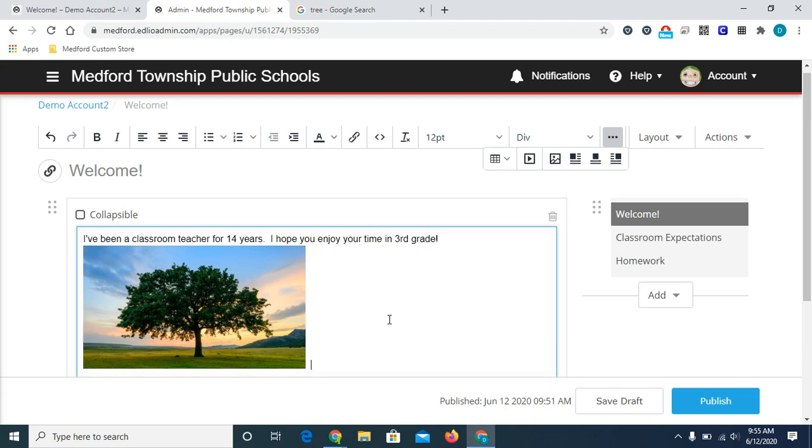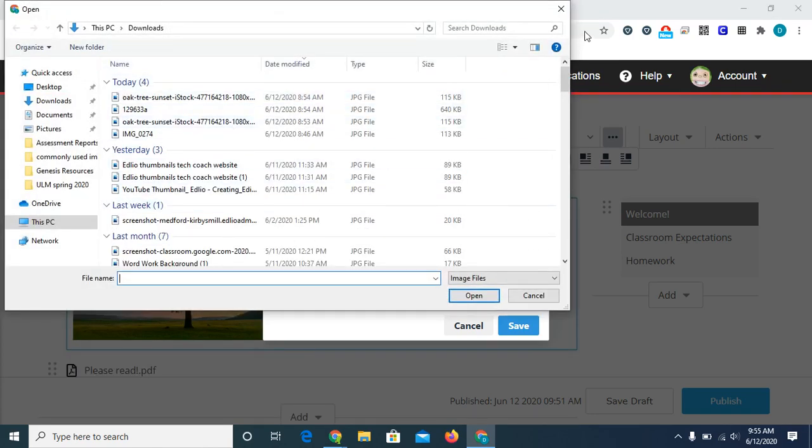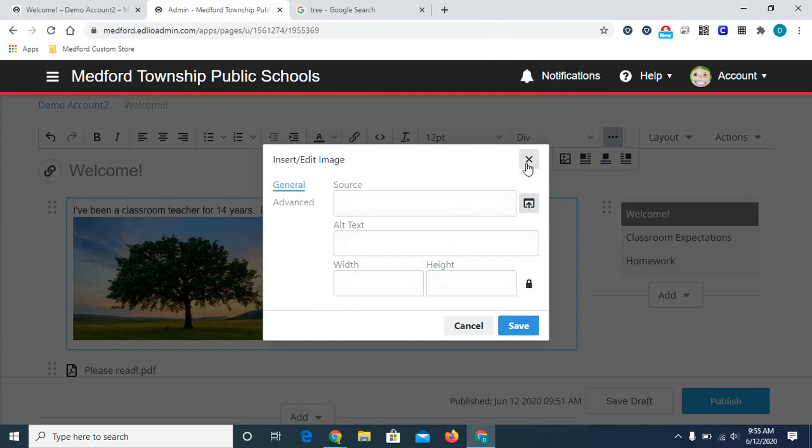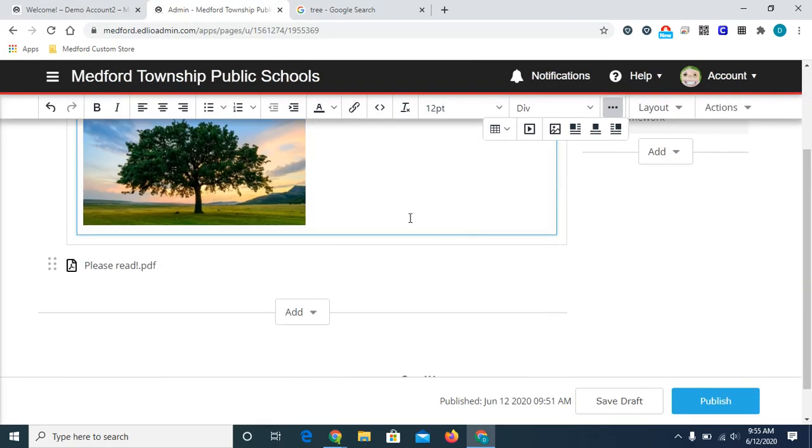Another way to add an image, if I don't have it from the internet, it's a picture I have saved, I can use this button here to grab it from my computer or my Chromebook. Okay, so that's one way to add an image and make sure that we have that alternate text.